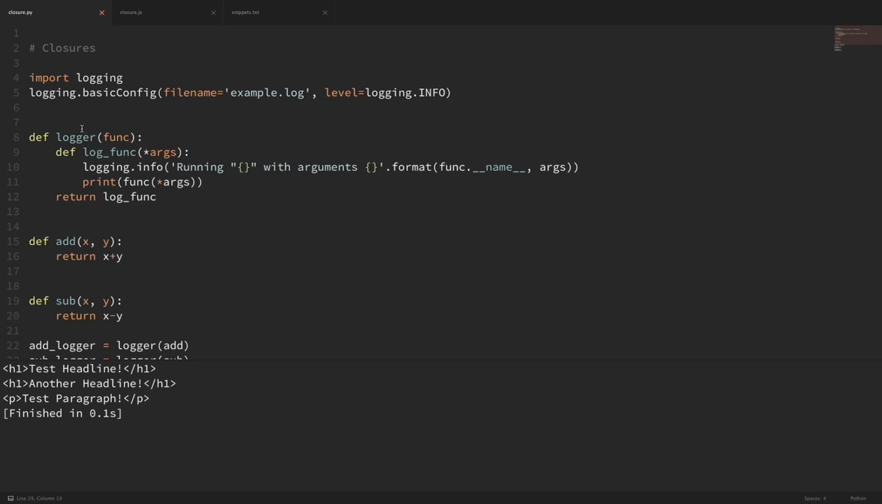We have an outer function here called logger, which takes in a function as its parameter. The inner function called logfunc takes in any number of arguments, and that's what the star does here. It's basically saying that we can pass in any number of arguments to this function. Within the inner function, we are logging that we are running the function that we passed in, and it also prints out the arguments that we used with that function. Then we actually execute the function with the arguments, and we print that to the console. And then you can see down here that we are returning this inner log function.